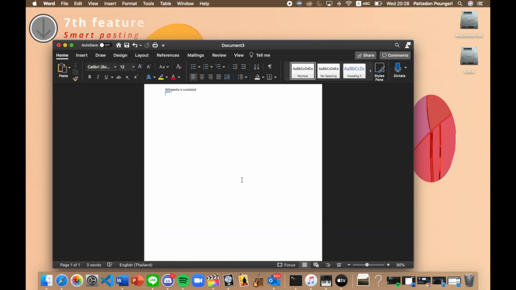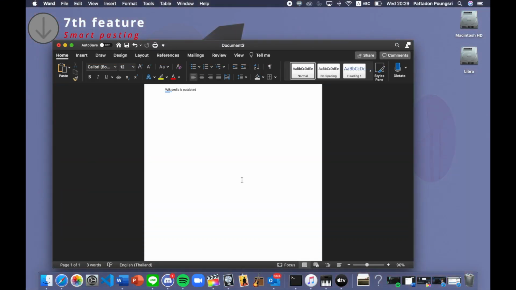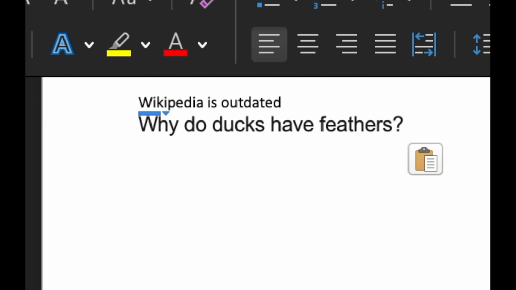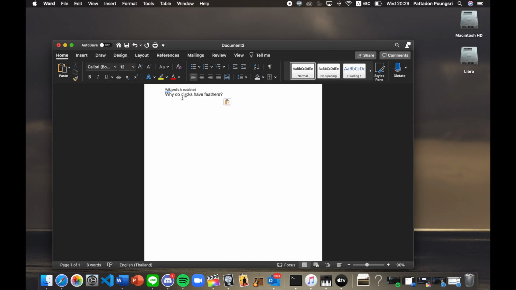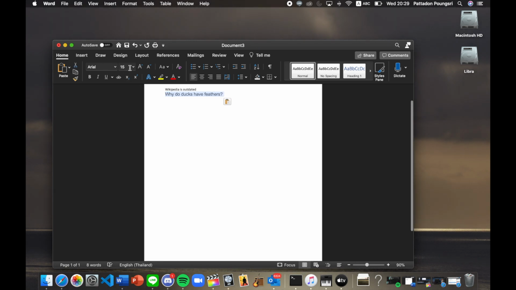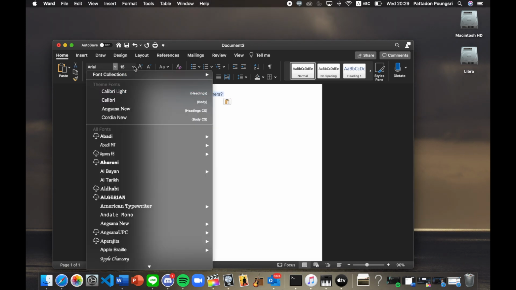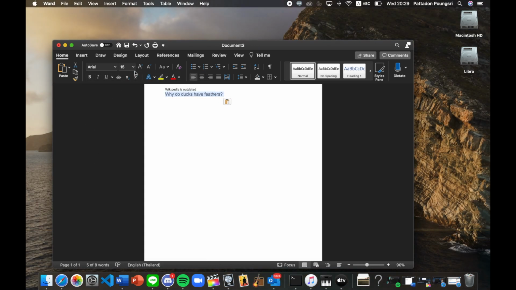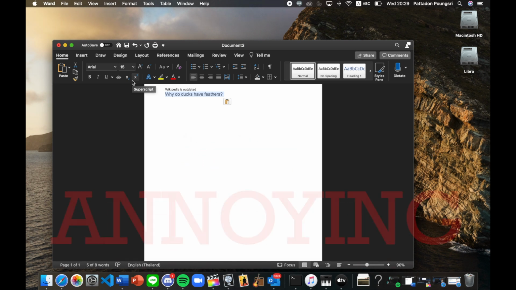Now we've all come across this. You're trying to copy and paste something from the internet, and this happens. The text size is different. The text style is different. So what you have to do is highlight the text, change the style by yourself and the text size. It's so annoying.